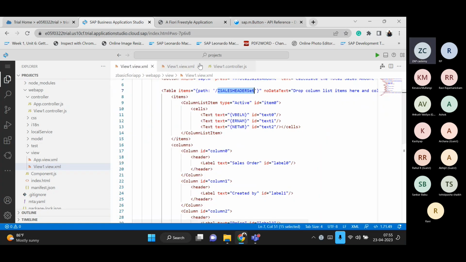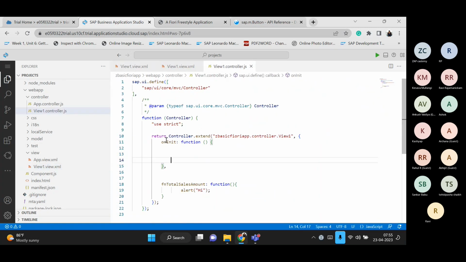You go here to the controller. There is a function available by default called onInit. What is this function doing here? OnInit, in every page, every controller, you'll see this one function by default. But this function will trigger whenever you're loading your application or loading your page for the very first time. Now you are in view one dot controller.